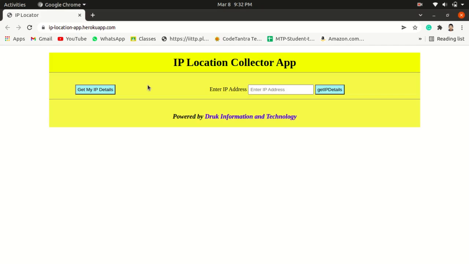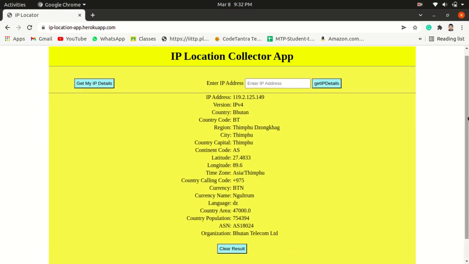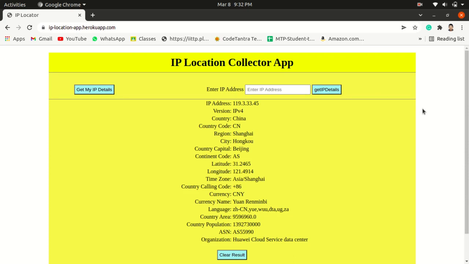You will see the user interface of your application. The application has two features. One is to get details of your own IP address. The other one is to get details of a specific IP address. But make sure the IP addresses are public and not private IP addresses.